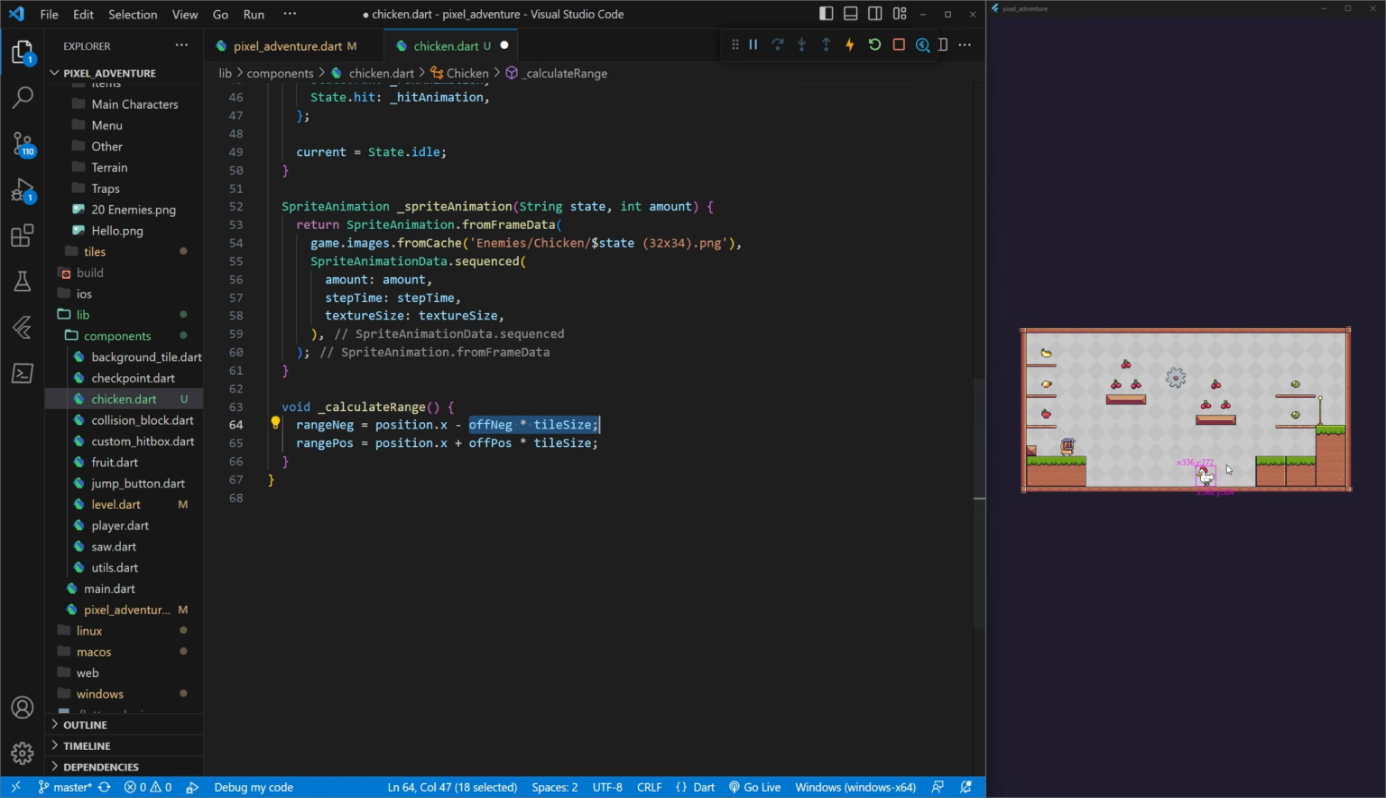Perfect. And then the same with our range pos, we're taking the x of our chicken, which is right here, we're adding however many numbers, which will get us to right here, and then we're multiplying that by our tile size, essentially. So that's how we can get this, again, range of where the chicken is going to look and actually go to, which is really nice.